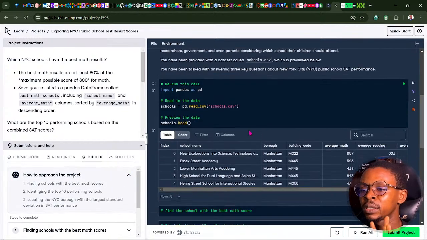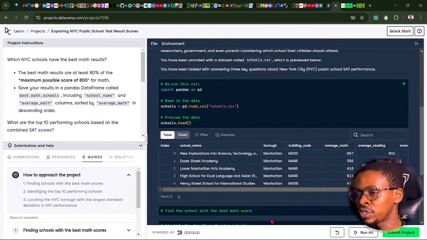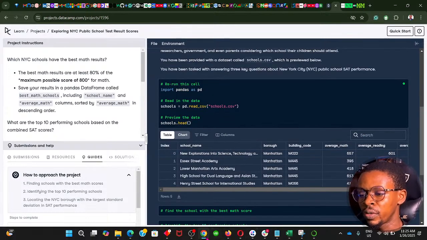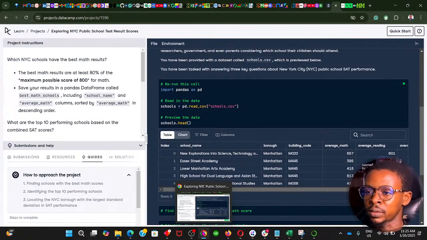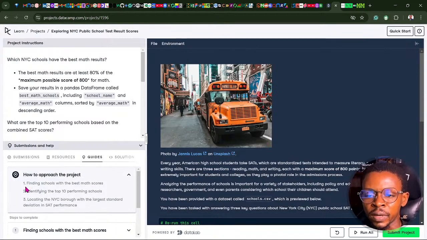I'm going to be doing the project on the DataCamp interface like this, and I'm also going to be launching a Jupyter Notebook file on my local computer so you can see the difference. They are basically the same environment, but a different interface. We have three questions to answer here. So let's look at how to approach this project.